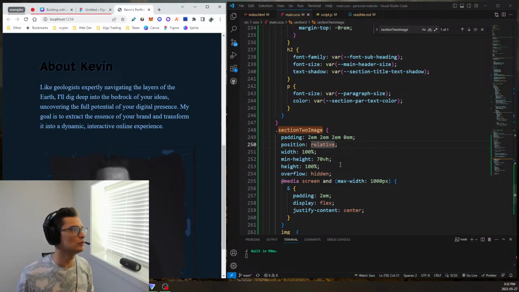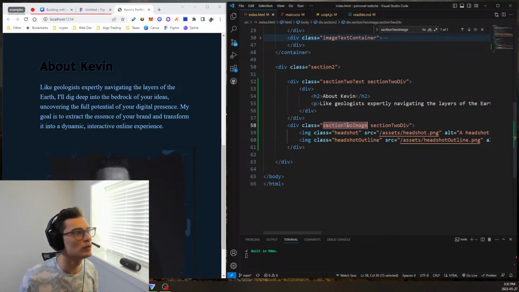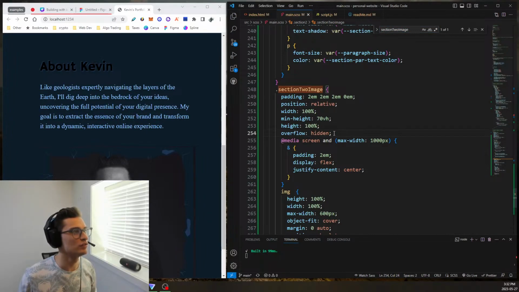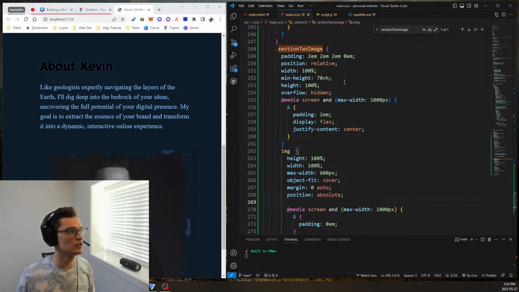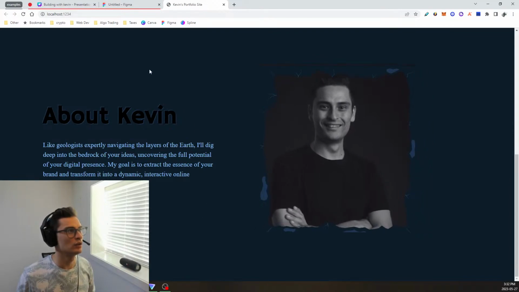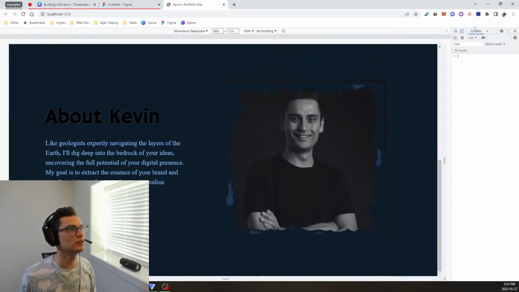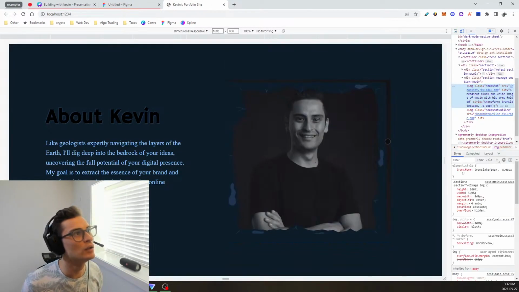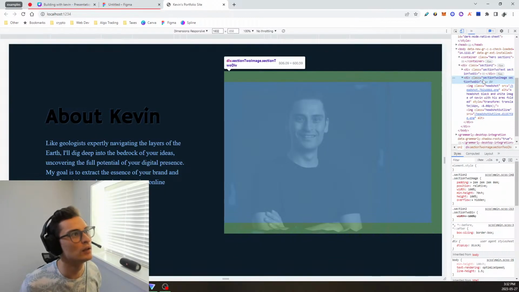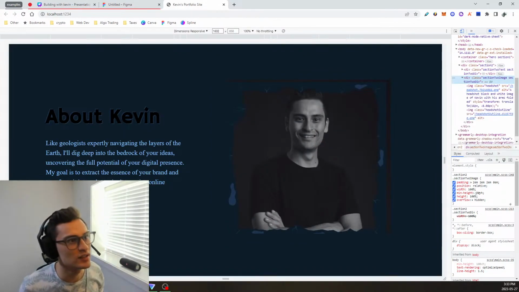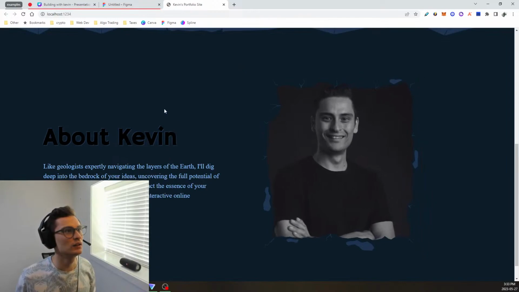Okay. Section 2 image, section 2 image, overflow hidden, yes. We don't want overflow hidden here. It's only on the top. Okay, odd. Right, okay, because it already has that. So let's say if we want to remove the padding, it's only going to be for the right-hand side.